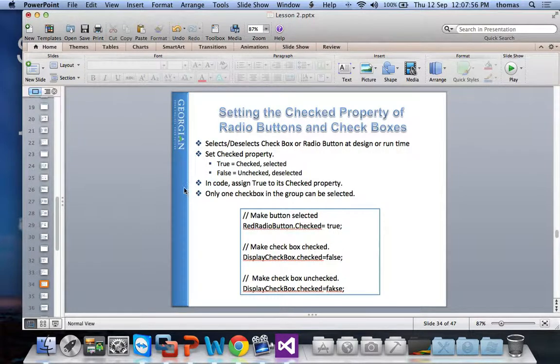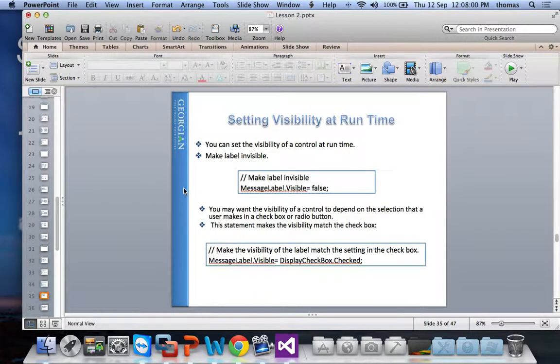Okay, and again, you can set these properties at design time, and you can also set them at runtime. So when you click on a control, it changes the property as you go. And of course, this is what creates the interactivity that we need when we create these forms and controls, right? So here, why would we care to make things visible and invisible? Well, again, it gives us the flexibility to show or hide stuff on the form.